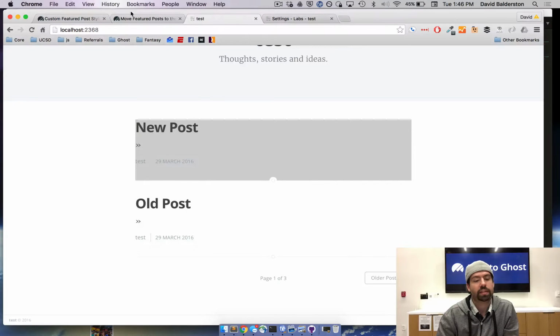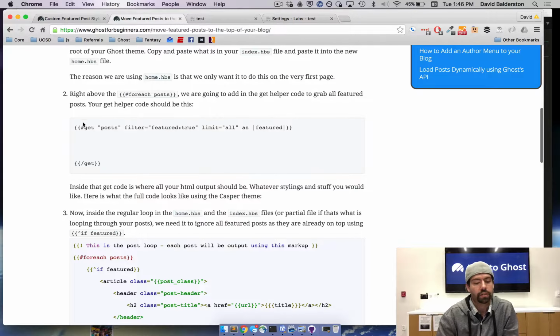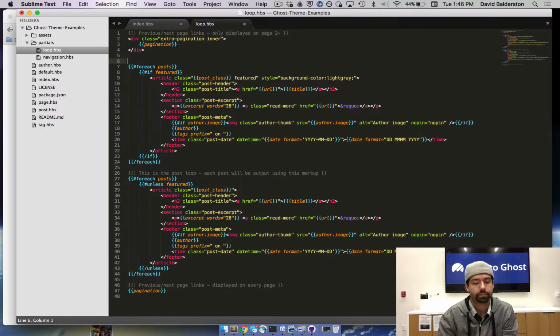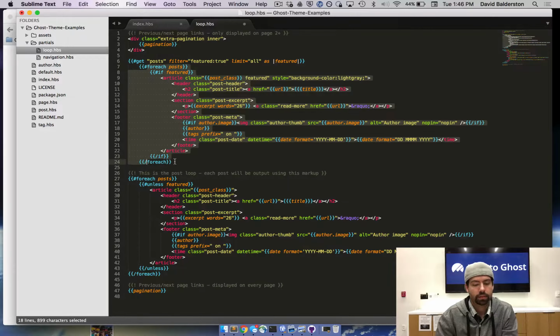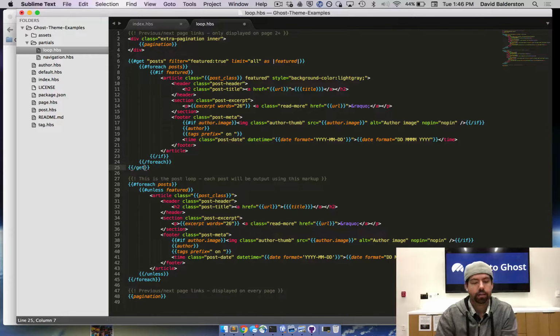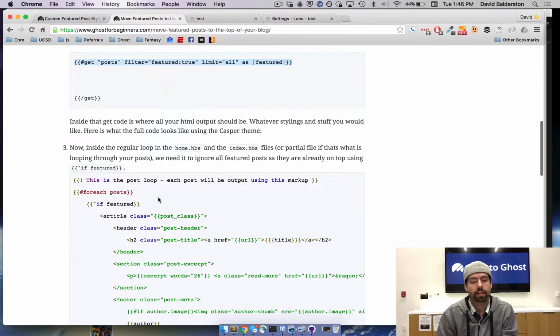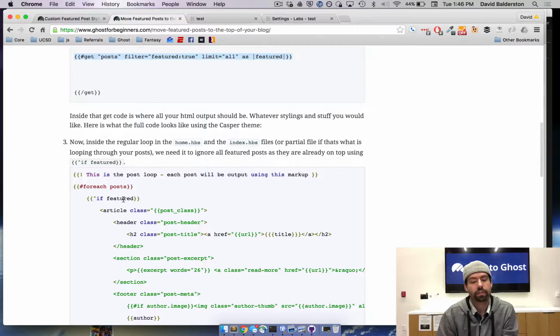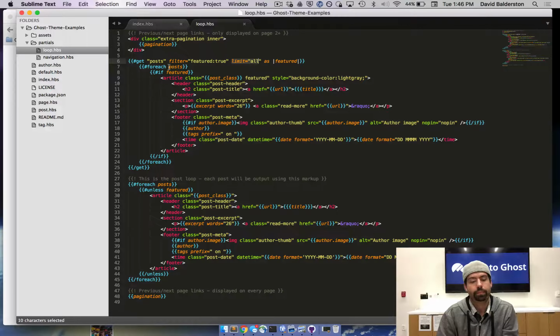We have a text-based post for this as well. So this is the code we're going to use, the get posts code right here, and I'll walk you through it in a sec. And then end it with a slash get. So we're doing get posts filtered equals featured true, so only if the posts are featured, and then we want to get all posts. And then if it's featured, we can leave the for each. So then if it's featured, it's going to list all of them.